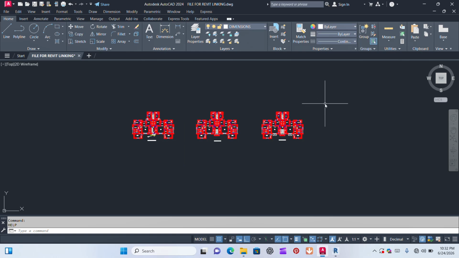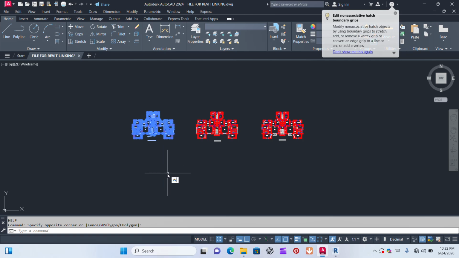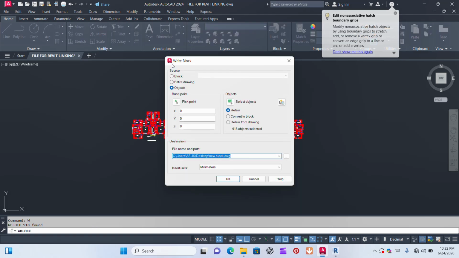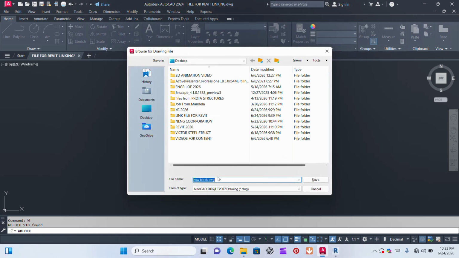All right, now to do that, what I just have to do is select the first one, which is the ground floor, then I type W, hit enter. Looking at this dialog box, you could see right block. Now make sure that the object is checked. For the object you have a couple of options, but just make sure it's on retain. And then here you are just going to give it the direction where you want to save it. Here I just want to save it into a file or probably create a folder for it.